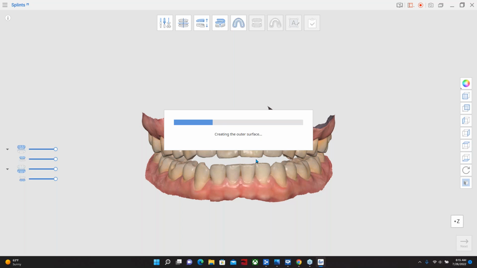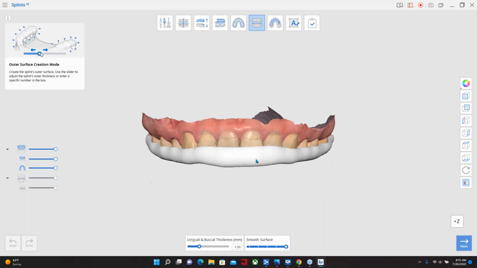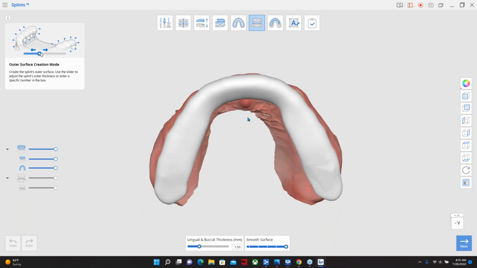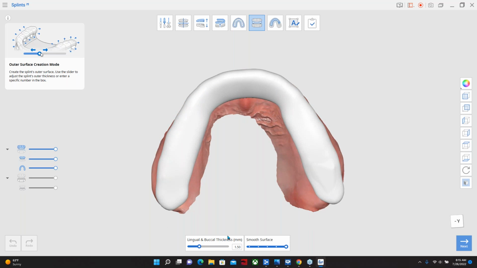So what you're going to see, we've created the inner surface. We've actually set the offset. Again, that's the space between the splint and the teeth so that we can easily remove that splint if we want to. And also setting the smoothness on the inside. But you got to be careful and make sure that you're not losing retention in the process and you're over smoothing. This step here allows us to adjust the thickness of the lingual and buccal surfaces and also how smooth we want it.